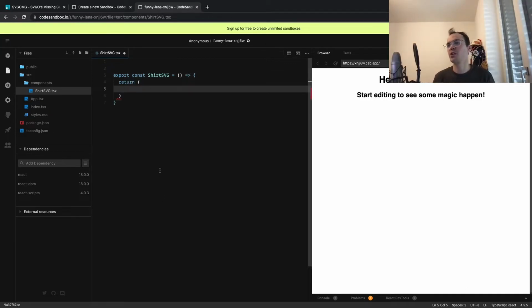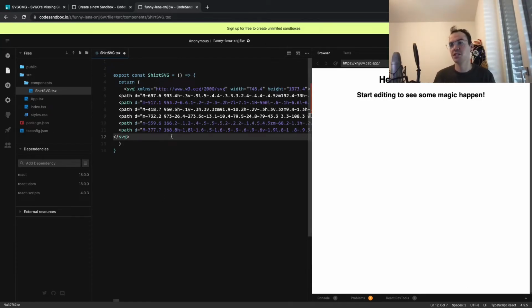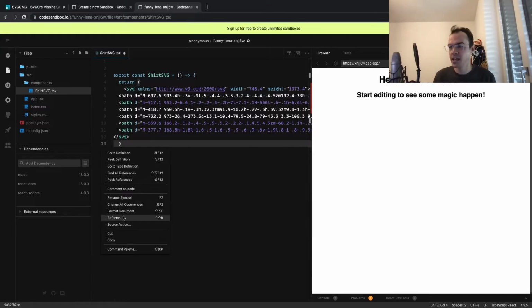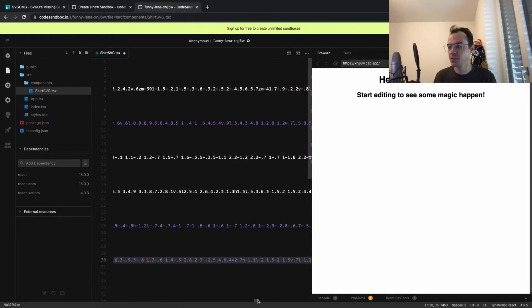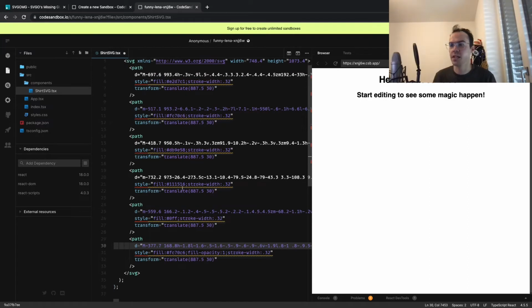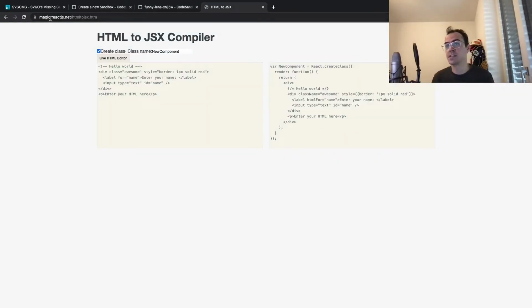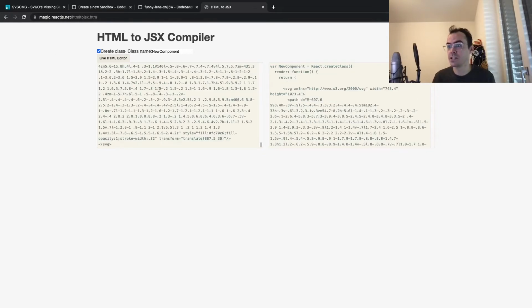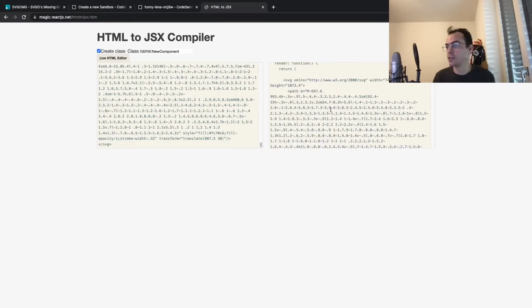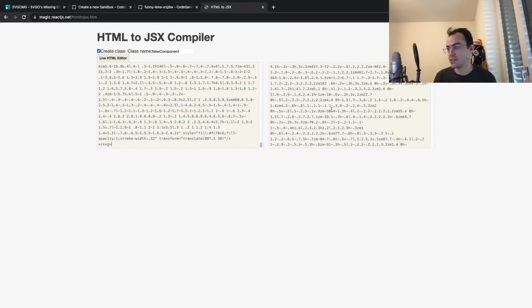Now we could try and just paste in the SVG we just copied. And if I clean this up, we are going to have some problems. And essentially the problem is that since the SVG is original XML, it's not exactly ready for JSX. Luckily, there is another tool we can use for that. And this tool is magic.reactjs.net. So we can just paste in our SVG, and the generator will generate for us valid JSX syntax.